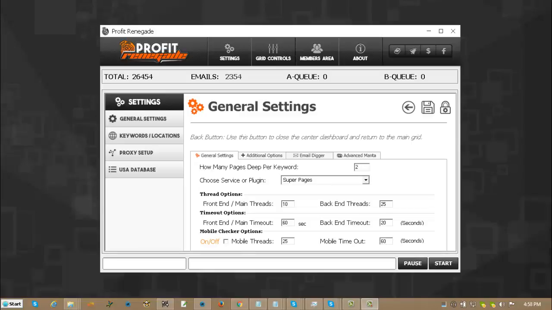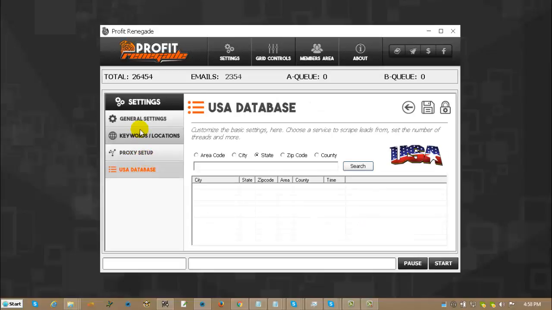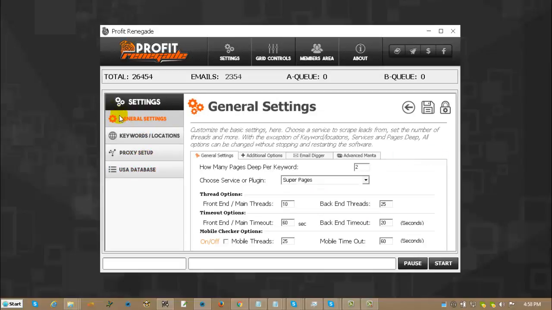I am the creator of Profit Renegade, and today we're going to go over this short video about the general settings, what the options are, and what every button does for just the general settings side tab. As you can see, there's other options in here, but we're just going over this information right here on this orange one.